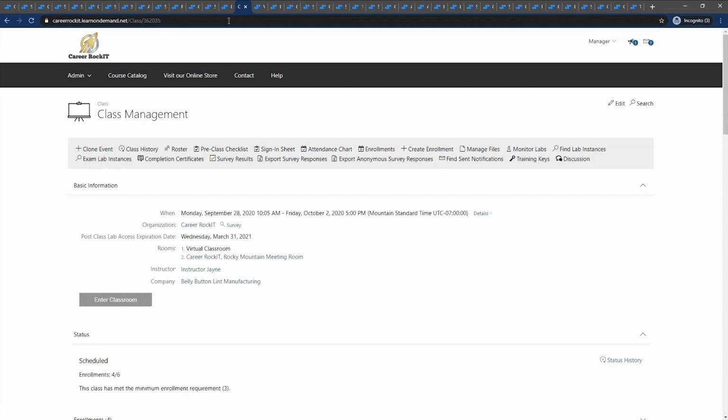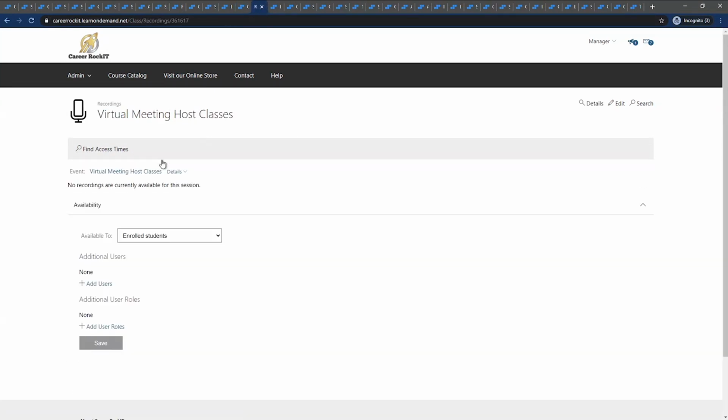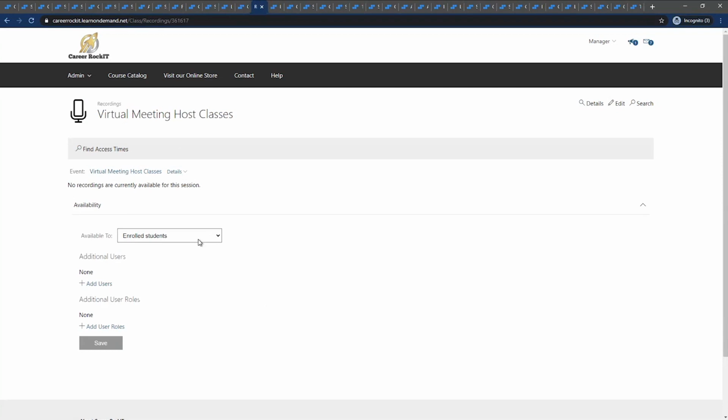So let's see, I think I had a recording somewhere. Oops, there's no recordings here for this one, but if there were, it will show a listing of the date and time of the session, how long it is. And then you'll have this little watch icon over here, the link that opens the session video and audio.